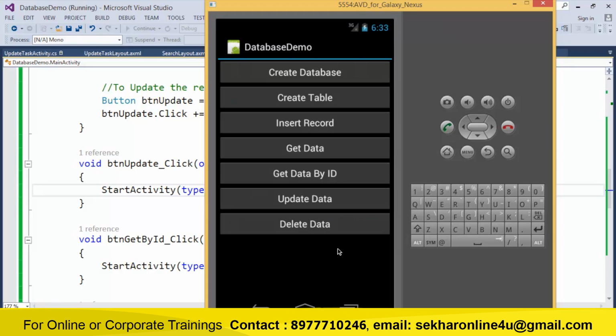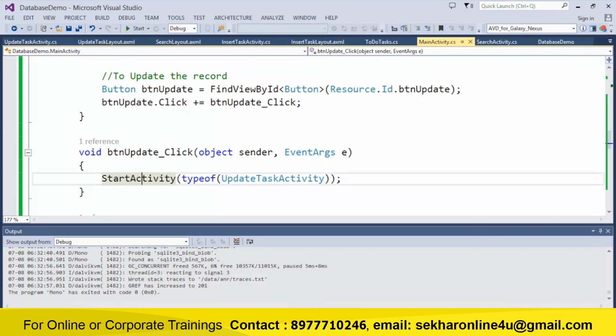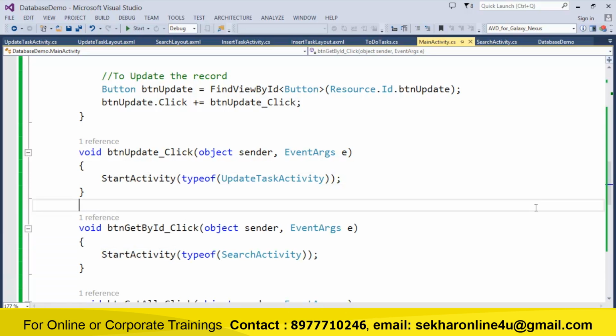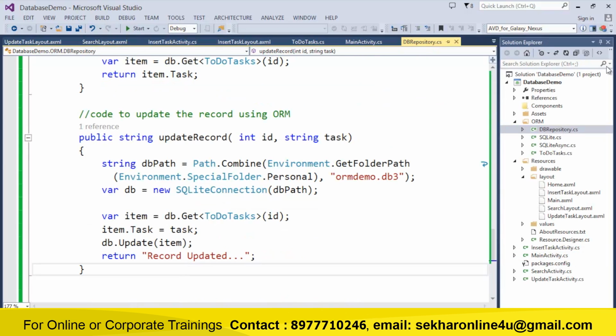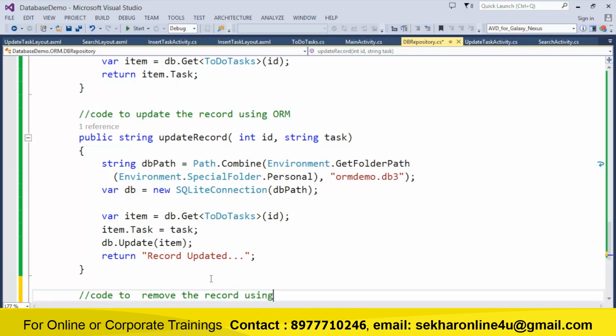Finally, the last thing that we have to understand is how to remove a record. So let's try to understand it quickly. I stop the debugging. I hope you are clear with how the process goes on. First, I would like to add the code in my repository for removing the record, code to remove the record using ORM.